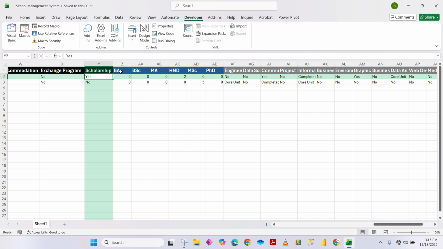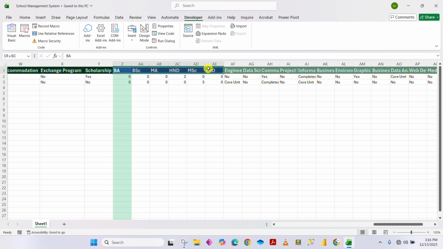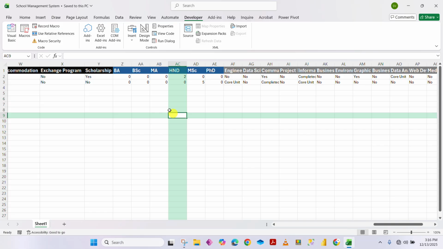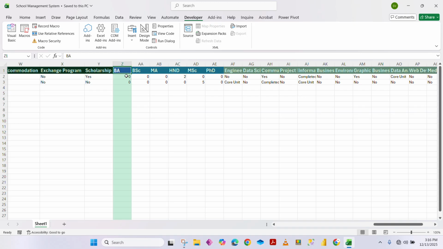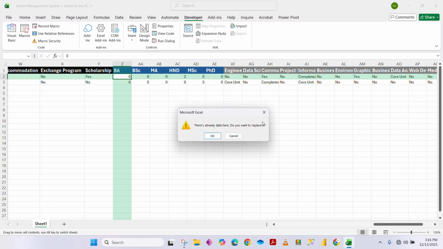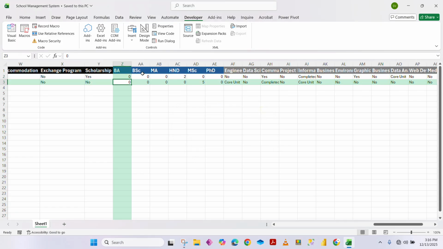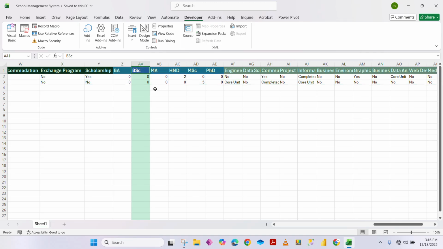Okay, so this other section is the academic level. This is where we'll see the academic level. Maybe if a student is studying BA, we'll see the level: if they are in level 1, level 2, or level 3. They are leveled just like that.